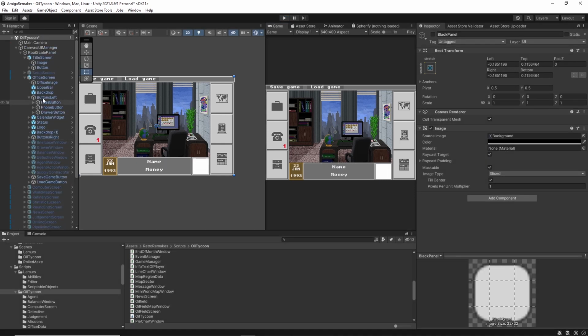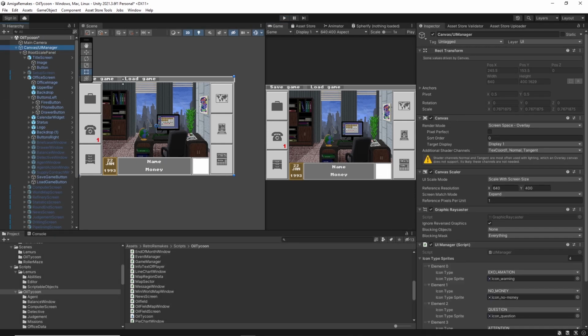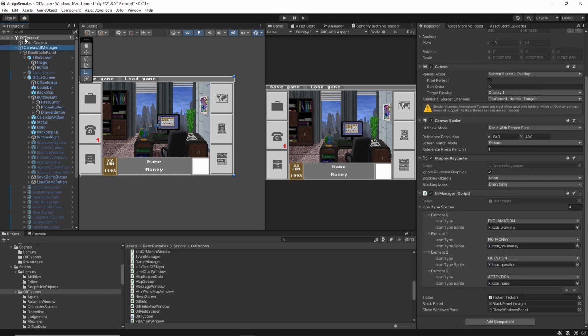Let's take a quick look at the UI Manager. It is sitting on the canvas object, and it has mostly internal functions that we will take a look at in another coding video. But the things that are exposed here are the ticker that can start, or the black panel for fading, and the Close Windows panel. It needs to know about when a new window gets opened, so it can be moved accordingly in the hierarchy.